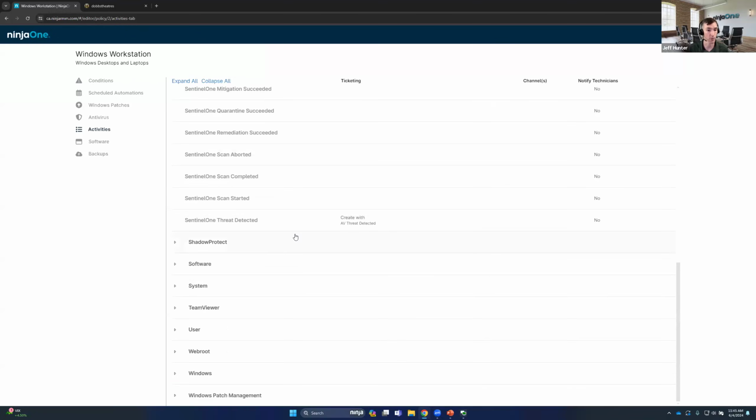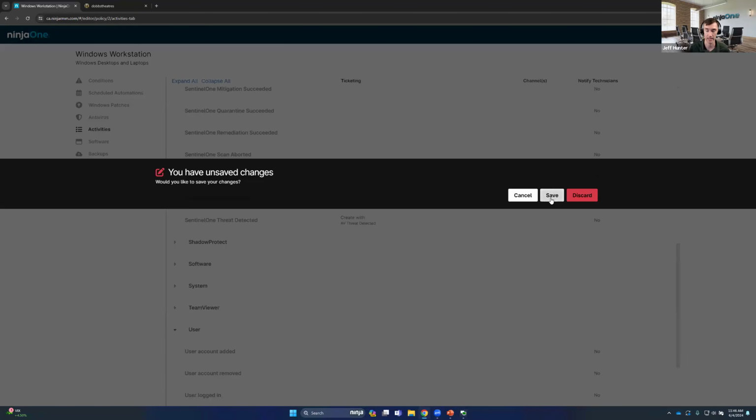You can see that there's a lot more here that you could leverage. For example, a user account added. Usually these days, user accounts are pretty locked down on the device. And so if a user's being added, again, I want to know about it. I like having those layers of protection to let me know when these actions are occurring, even if they might be normal. I still want to know about it. And yeah, let's go ahead and save that.